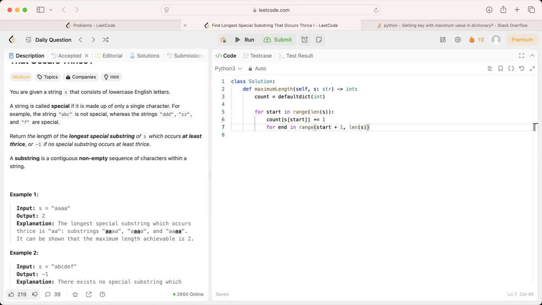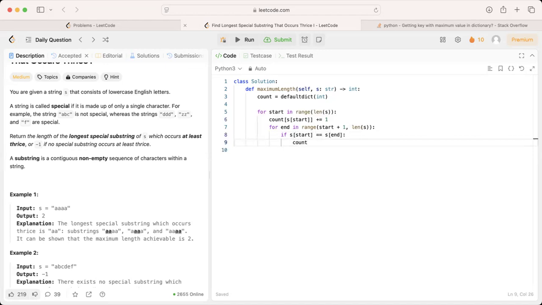Here's where we can do some comparisons for the count. We can say if S bracket start equals S bracket end, we can then do count brackets S, from start to end plus 1. This is important because when you're slicing a string like this in Python, the starting index is included and the ending index is not included. And since we want to include it here, we're going to do end plus 1, plus equals 1.